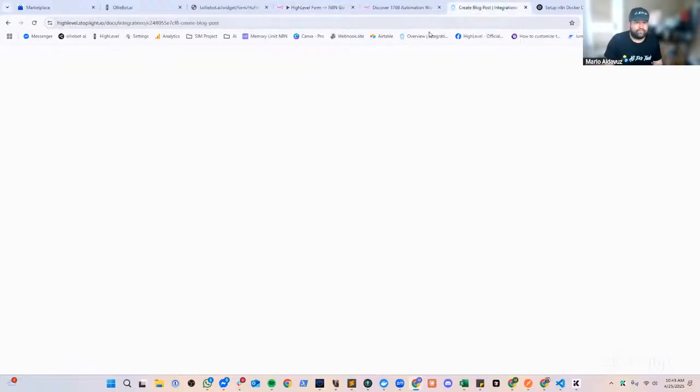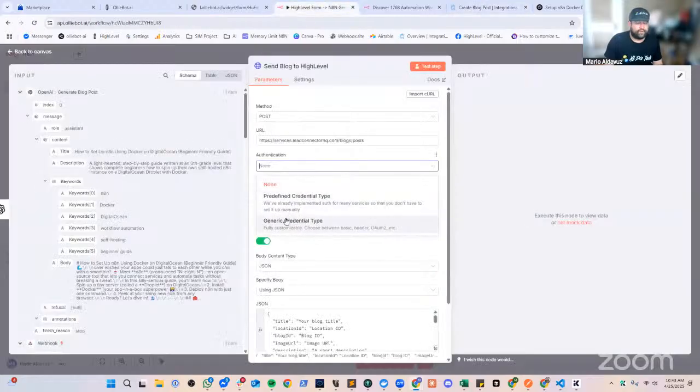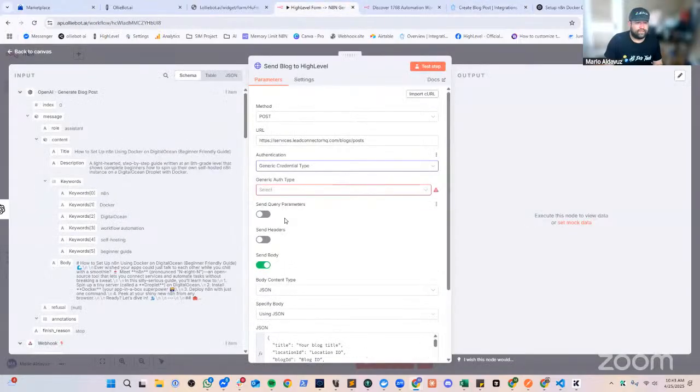And we need to look at the API documentation and see what kind of authentication it needs. So it needs a header token, and that's called authorization bearer token. So what we're going to do is come in here and go to generic credential type.